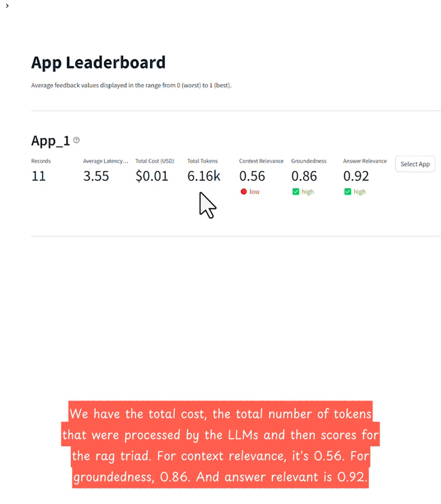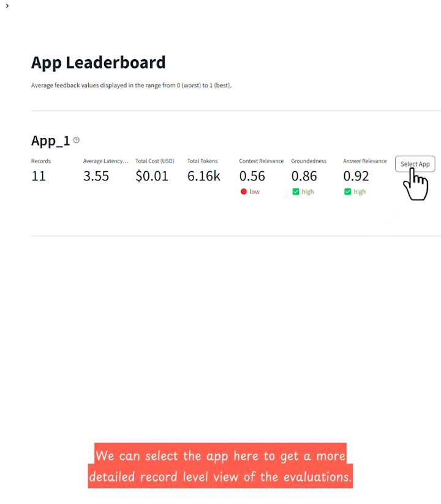We have the total cost, the total number of tokens that were processed by the LLMs, and then scores for the RAG triad. For context relevance, it's 0.56, for groundedness, 0.86, and answer relevance is 0.92. We can select the app here to get a more detailed record level view of the evaluations.